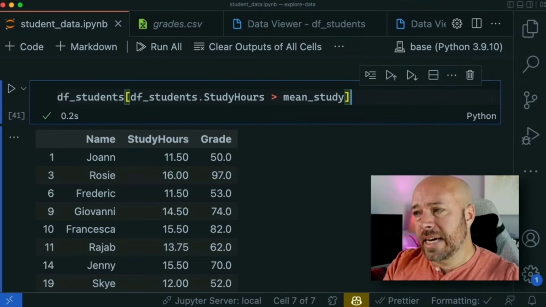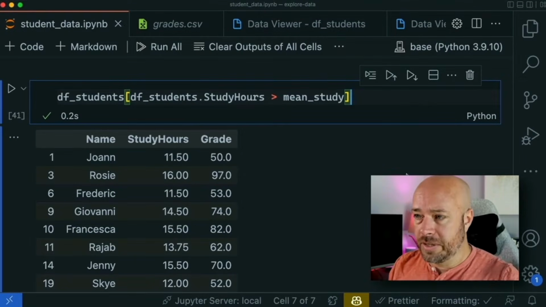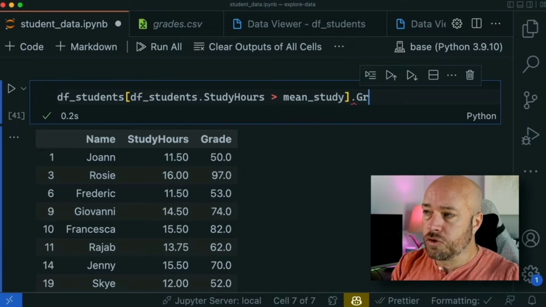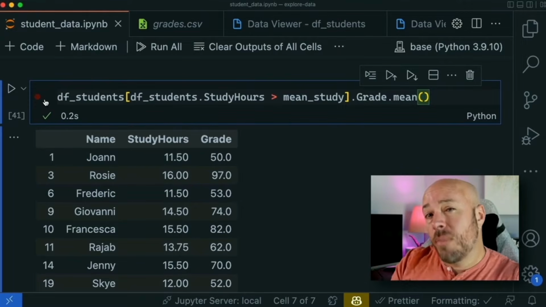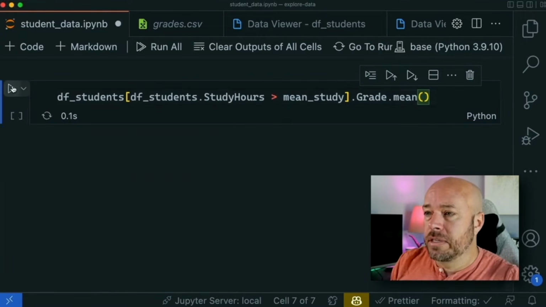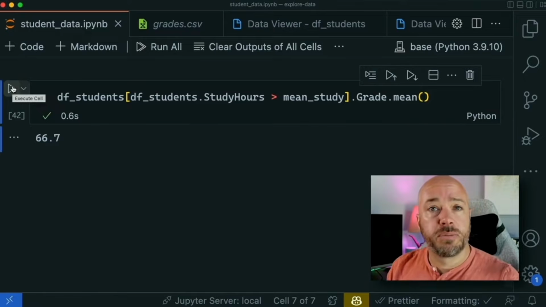It would be interesting to know, for these people who studied more than the average, what was their average grade? Since this returns another data frame, as you can see here, we can just say for this grade column, give us the mean. What is the mean grade for everyone who studied more than the average amount of hours? If we run this, we see 66.7.